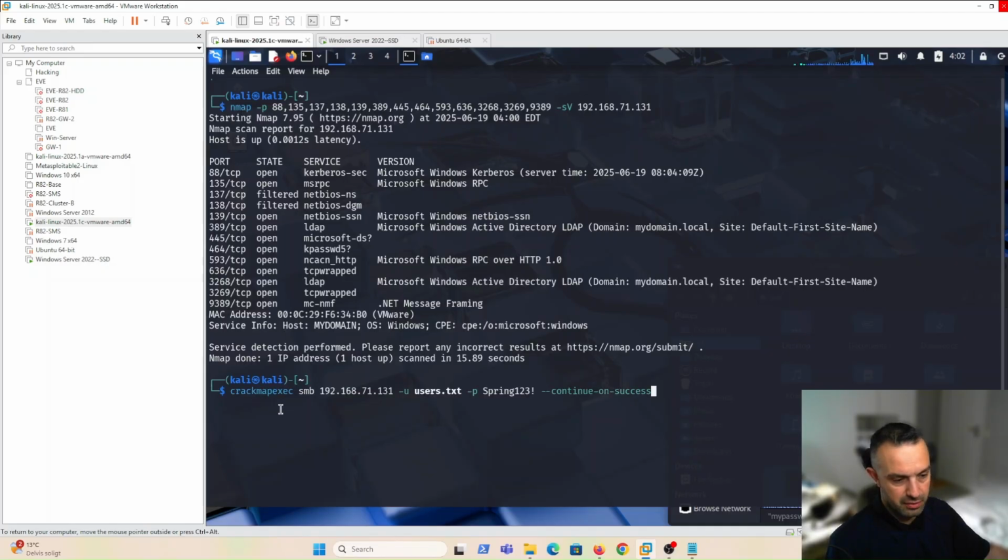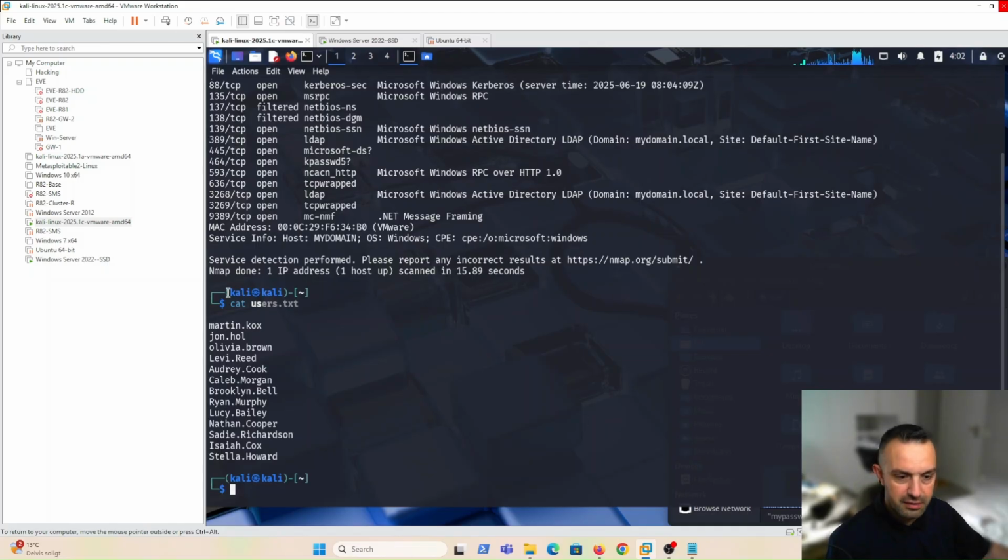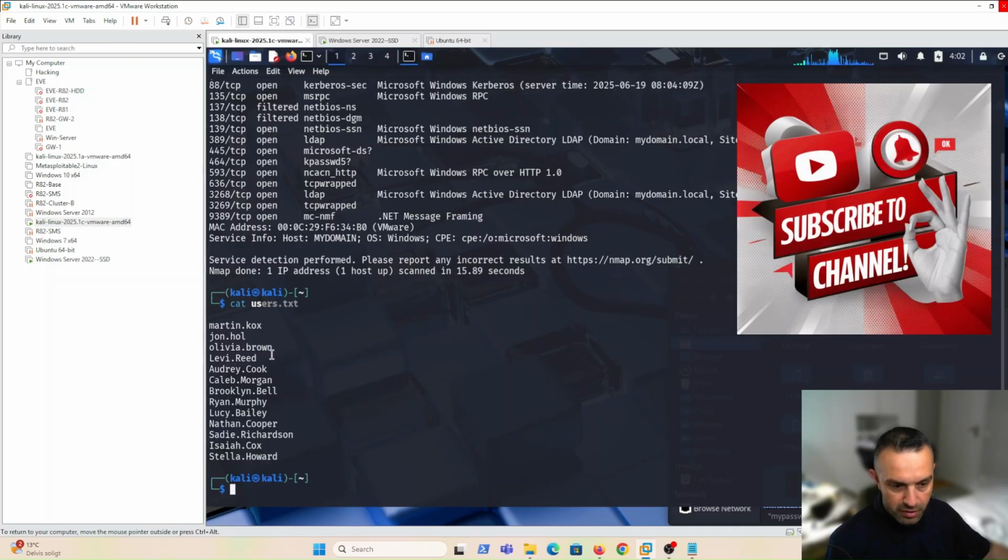So this command will use this file here. Let's first take a look at the file. I have created a text file. So, cat users. This file includes many usernames: first name, last name, divided by a dot. One of them is really from the Active Directory.